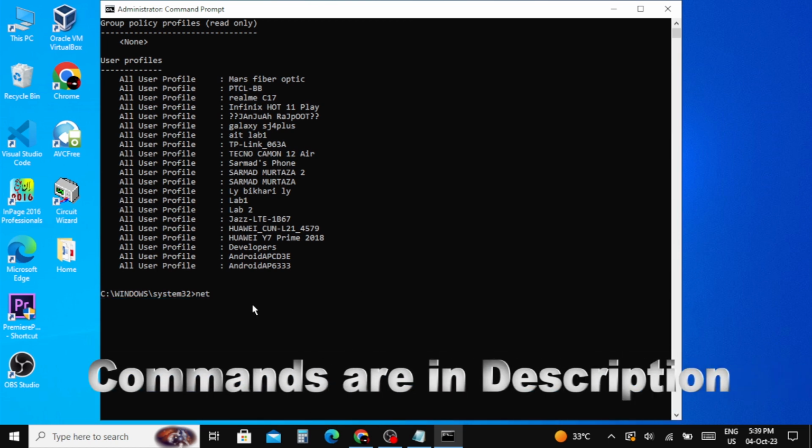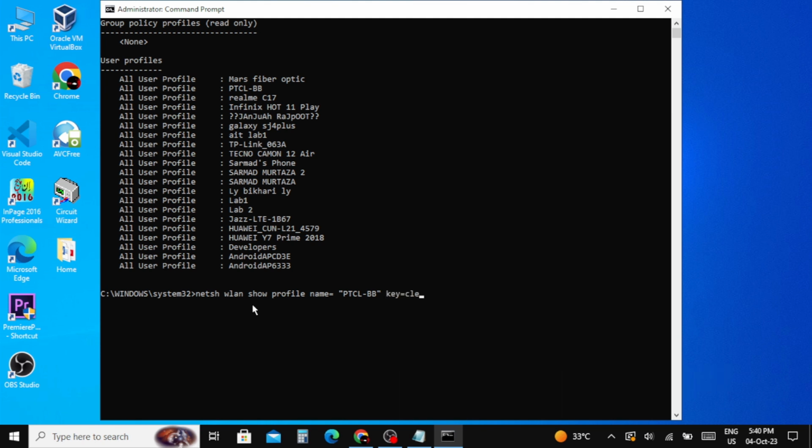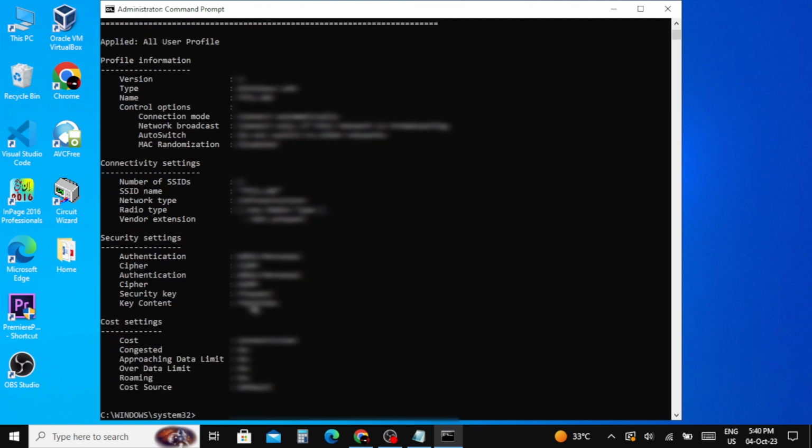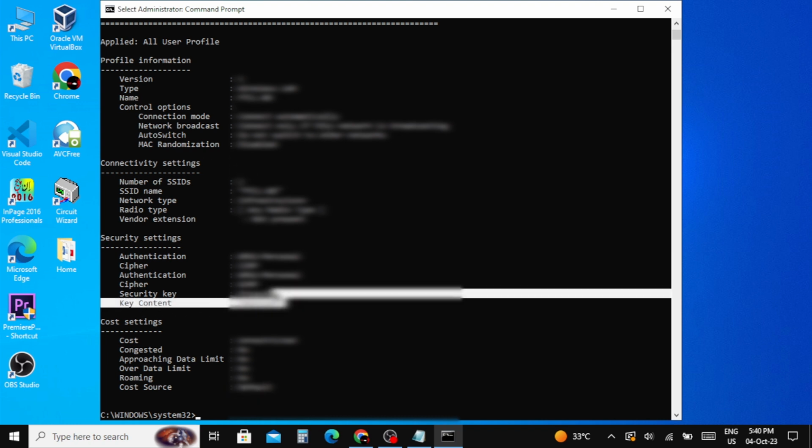Now, type netsh show profile name equals Wi-Fi name key equals clear, replacing Wi-Fi name with the network name you noted down earlier. And press Enter. Scroll through the results until you find an entry named Key Content. Your Wi-Fi password will be listed right next to it.